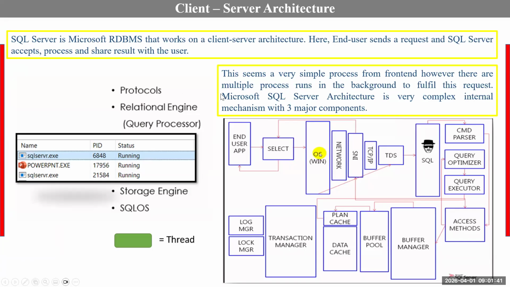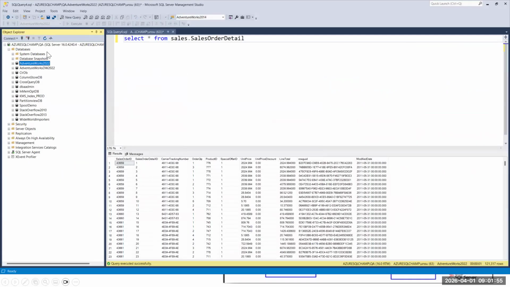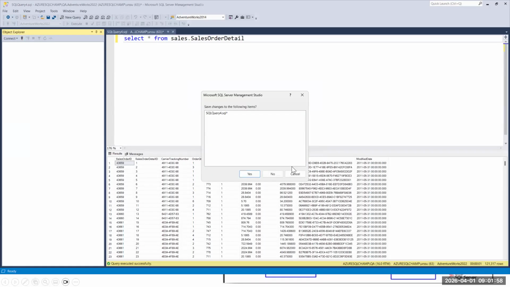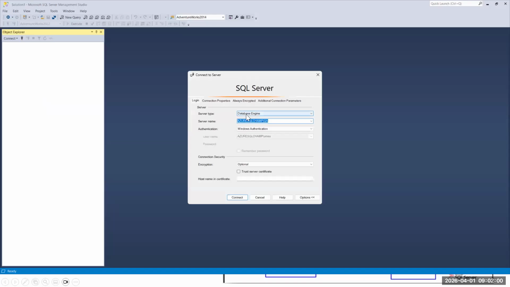One is protocol. Our main concentration will be the database engine only. But under the database engine, there are two engines: one is a relational engine, one is the storage engine. You are connecting to the database engine only when you try to connect to the SQL Server. But under this database engine, two engines are working in the background: one is a relational engine, one is a storage engine.